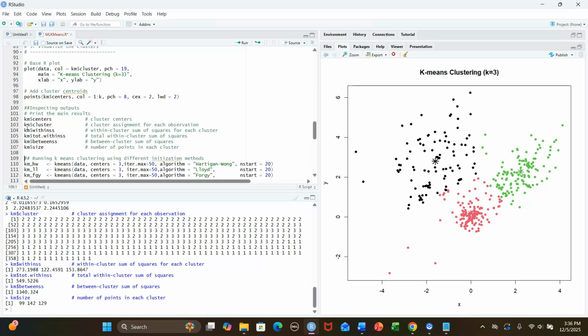All right, the next step I want to show you is running k-means clustering using different initialization methods. In this k-means function, there are four initialization methods, and I'm going to show you here. Here I added iter.max equal to 50 because the default maximum iteration is 10, and for some of these options, they did not converge. So I increased it to 50.